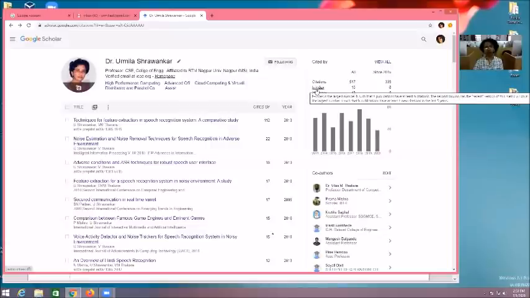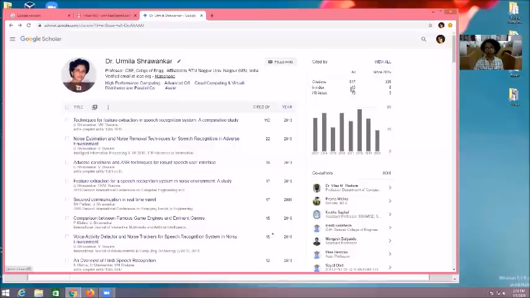Then H index. What do you mean by H index? The number of papers having the citation more than 10. My H index is 10. Means I am having 10 papers. Those are having the index of 10, more than 10.